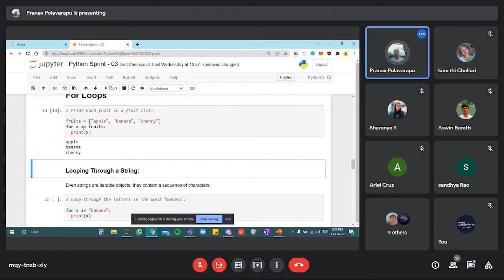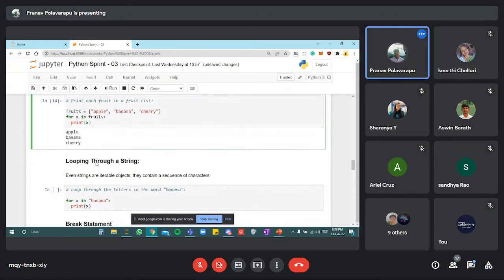As we know, this is called iteration, right? In this particular list, we are executing this print statement for each value of the list. First you go to apple and execute the print statement. You go to banana and execute the print statement. You go to cherry and execute the print statement. So we get all these three.